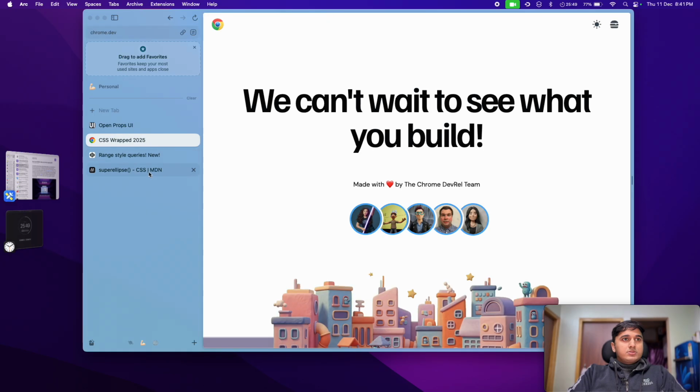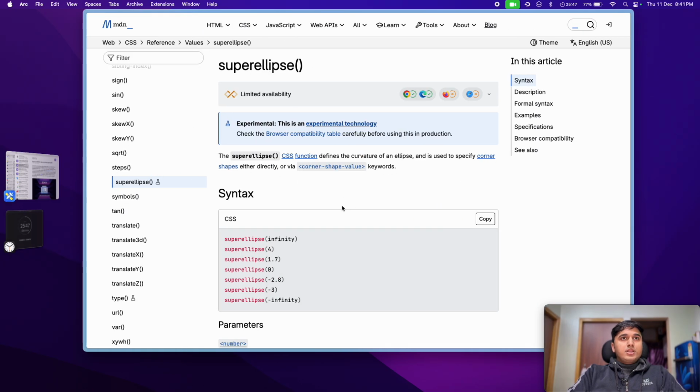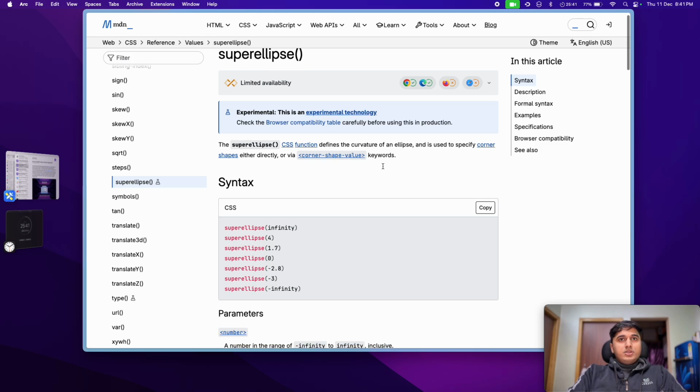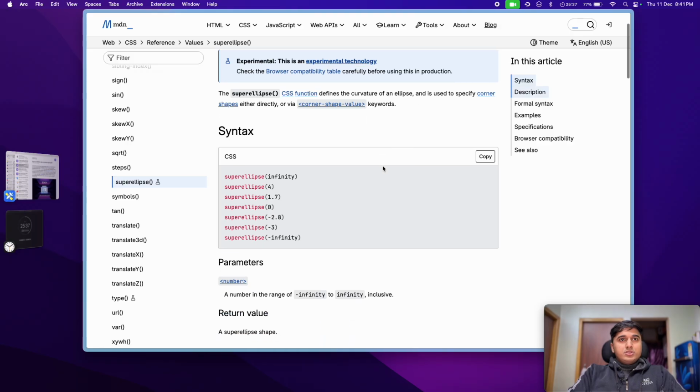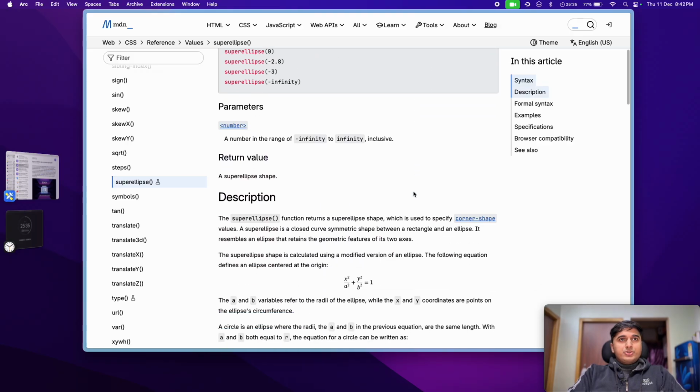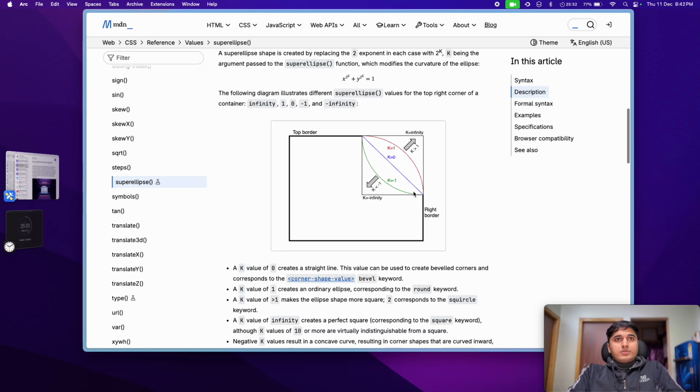We have checked this, and what is this superellipse? This is supported in Chromium again. It's an experimental feature. Define the curvature of ellipse used to specify the corner shapes. So we can specify different shapes, I guess. So yeah, that was all in this.